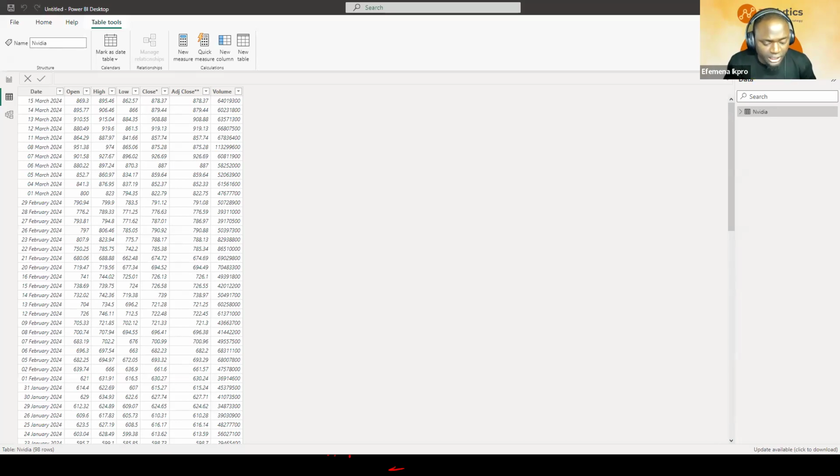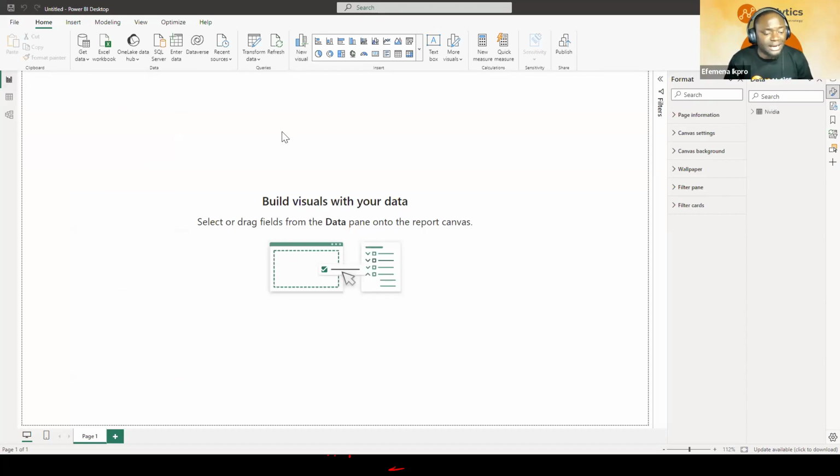So what do you guys think so far? This is exactly what we're going to be doing today. We're going to be building our report. We have done the data aspect, extracting the data from the web, transforming the data, and loading the data into Power BI. Now the next thing is for us to build our dashboard.